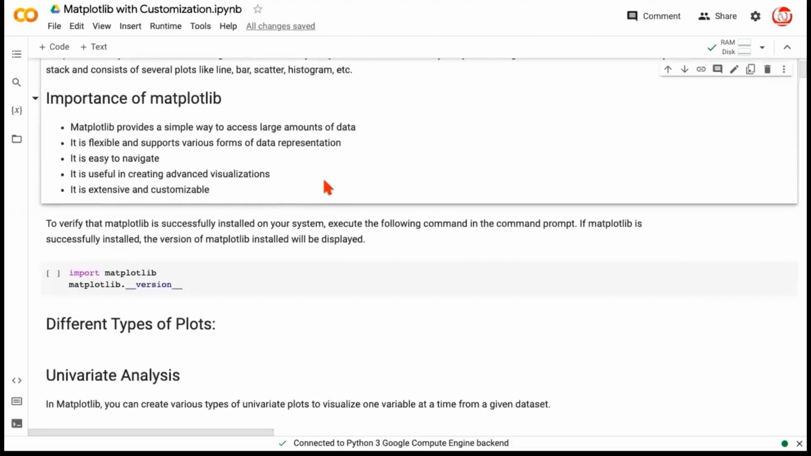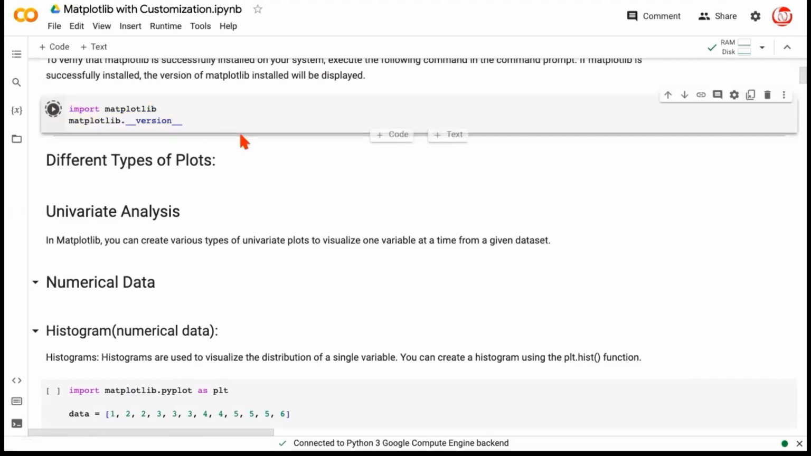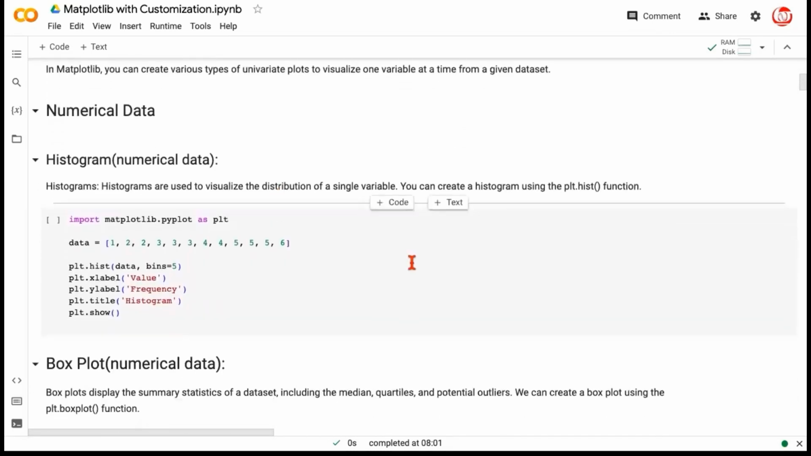Let's get started. We begin by first importing Matplotlib, which is the library that we're using. We're also checking the version of this library because it keeps getting updated. Let's see what version of Matplotlib we have on our Google Colaboratory. It's 3.7.1, which is the latest one. So let's start creating these plots one by one.